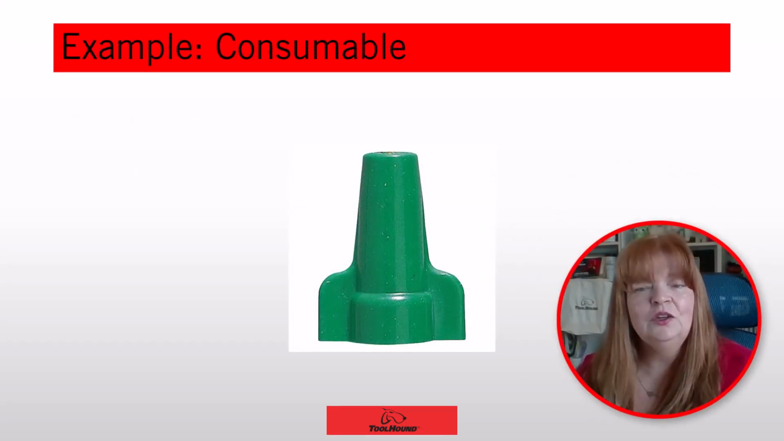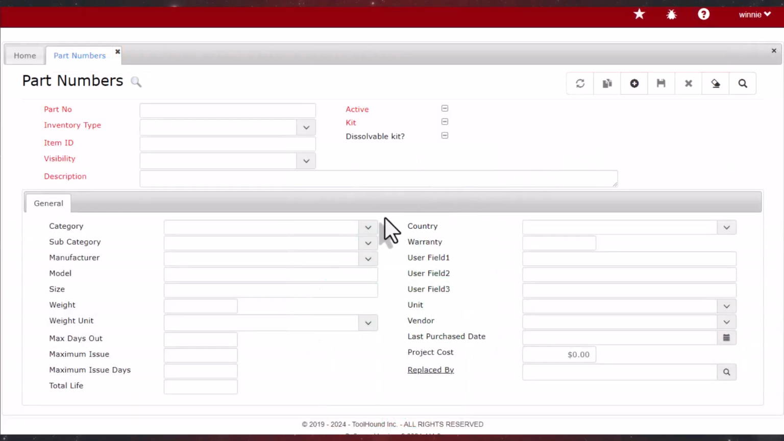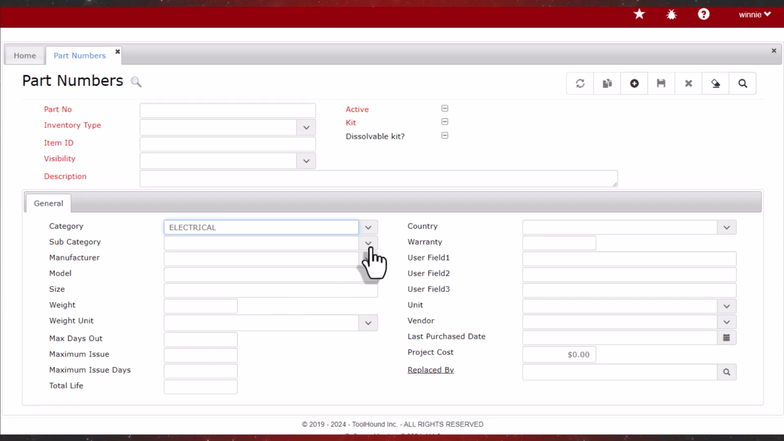Let's look at adding a new consumable to inventory. On a blank part numbers page, we'll start by selecting the optional category and subcategory references we wish to use. We can also create a new part number by clicking plus first, then selecting the references.